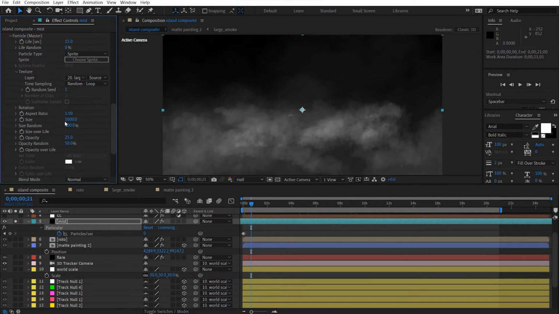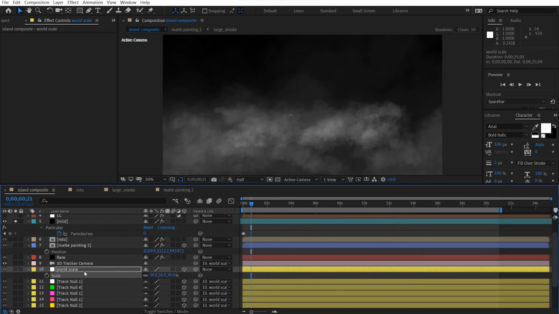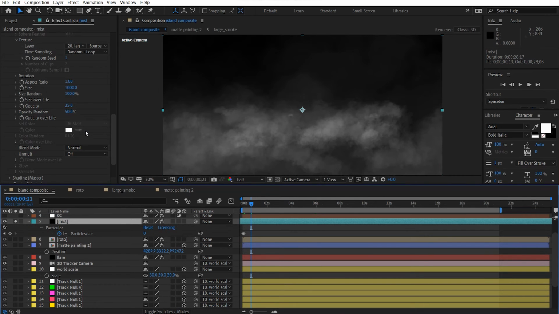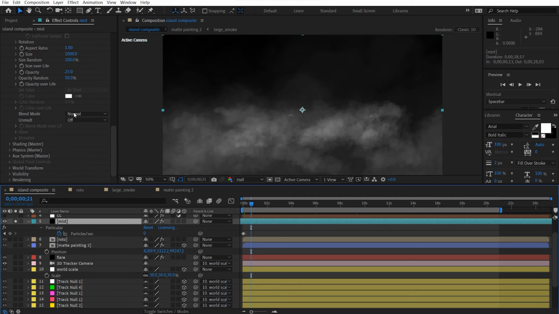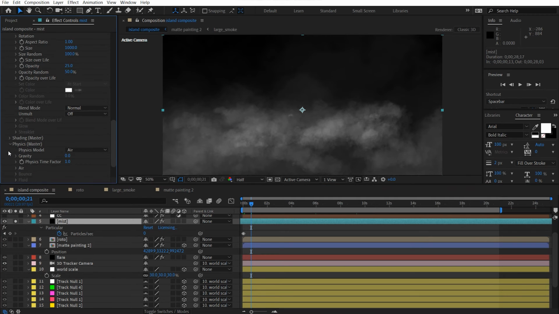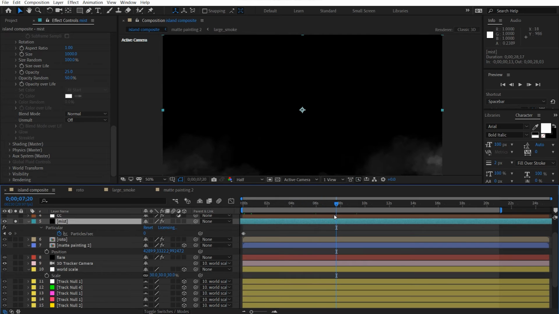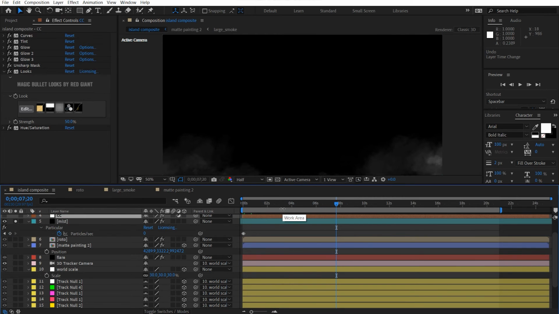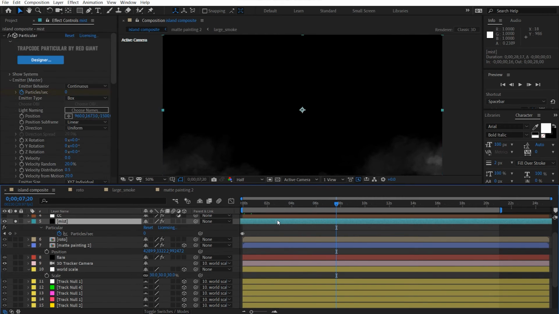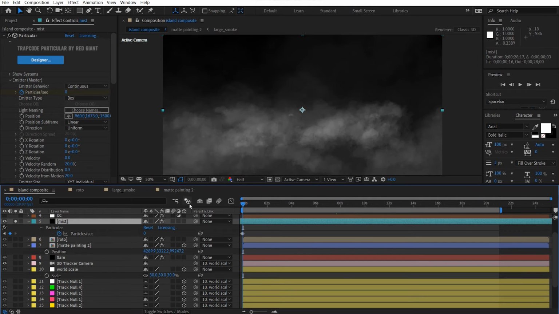Okay, size, I set it all the way up, because like I said before, the world scale is 30. Size random to 100%, opacity 25, opacity random 50%. I don't think I played much with the physics here. No, that was pretty much it for the trap code here.